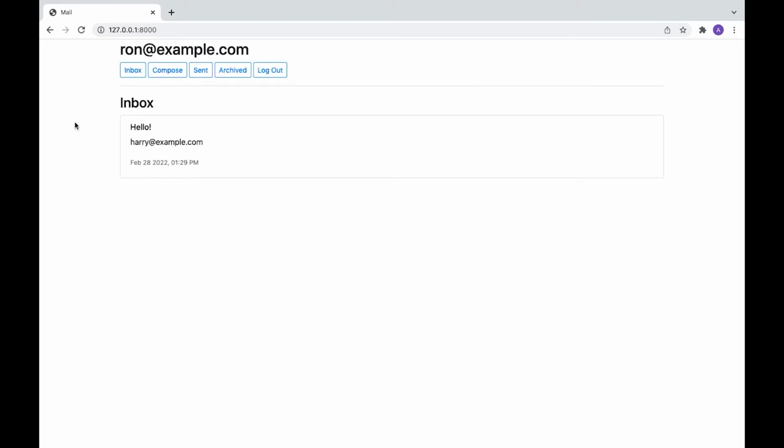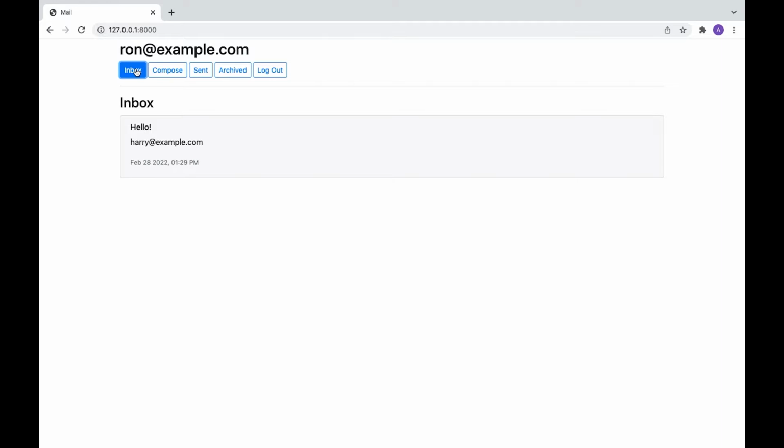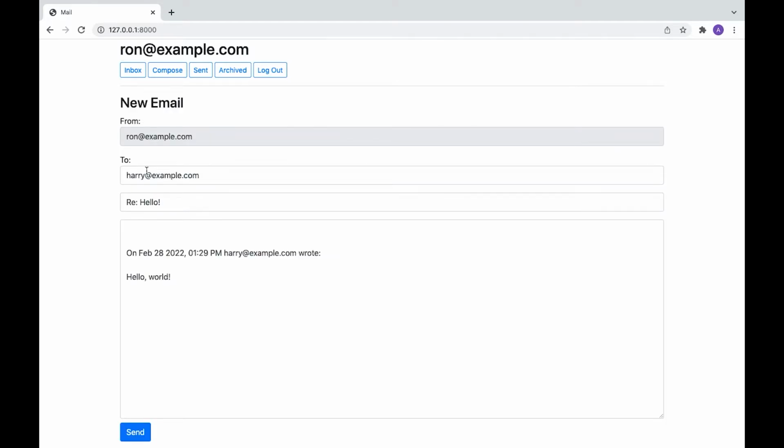And we can see we've got an unread email in our inbox. We click it, we can read it, and now if we go to the inbox, it's grey to show that it's read. We can also reply, and it's auto-populated with who it's meant to be to. It's got Re, and we've got a little timestamp here, and we've got the contents of the previous email.